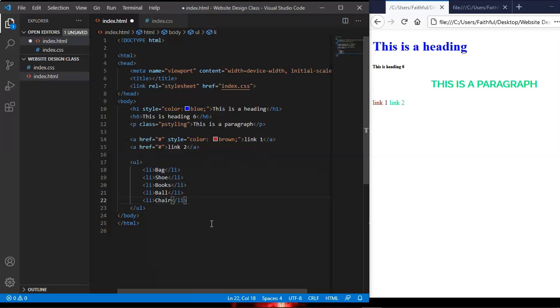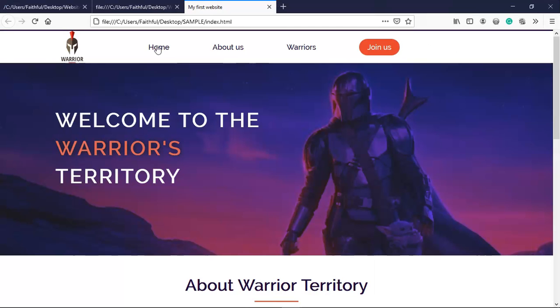So this is just a list, and it's an unordered list. Each list here represents an item. You have the bag, the shoe, the books, the ball, and the chair. These are items within your unordered list. When you save this and view on the web browser, it's going to bring out your items in an unordered manner. So these are the items: bag, shoe, books, ball, chair. And the reason why I'm introducing you to lists is because we'll be making use of them to flesh out our navigation menu. So this navigation menu you see here, they are unordered lists. So we'll see how to get this done very shortly.